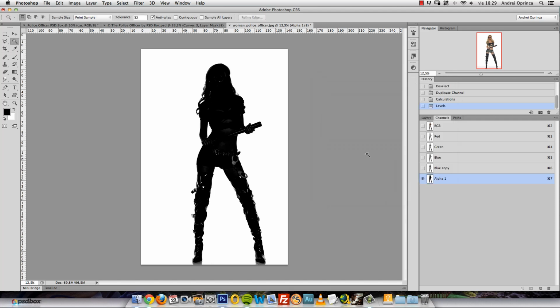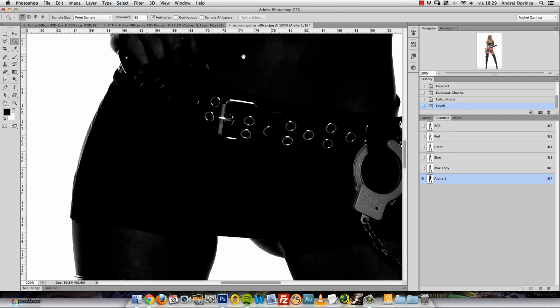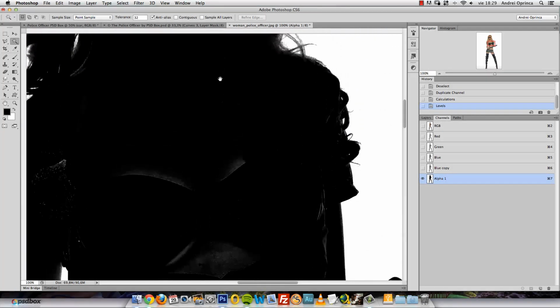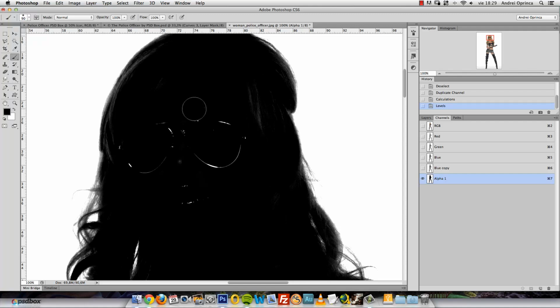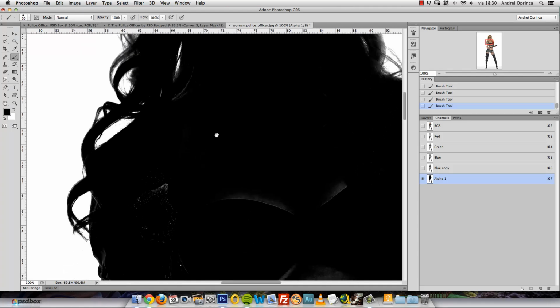Okay, now click OK. Let's zoom in at 100%, and we still have areas to fix here. What you can do is get the brush tool and make sure you have the opacity and the flow to 100%. And I'll use a hard brush. And now just paint over the white areas that you see on the woman.